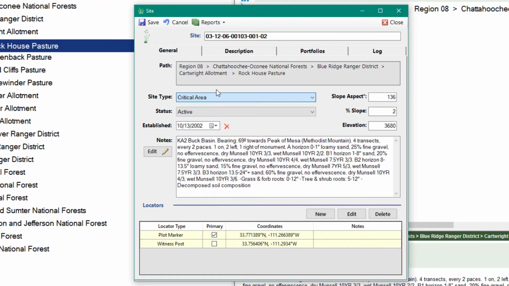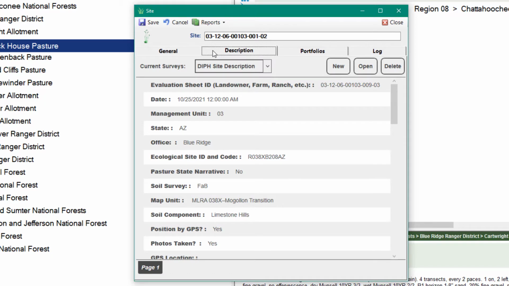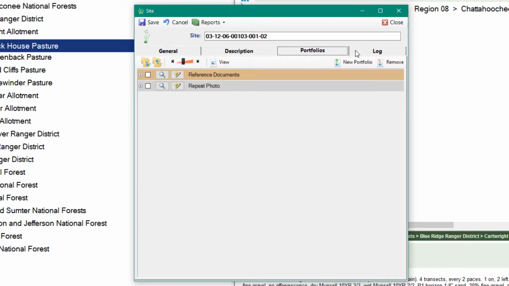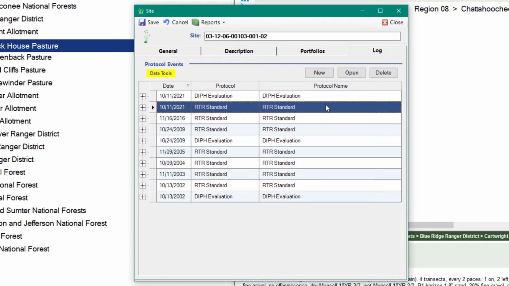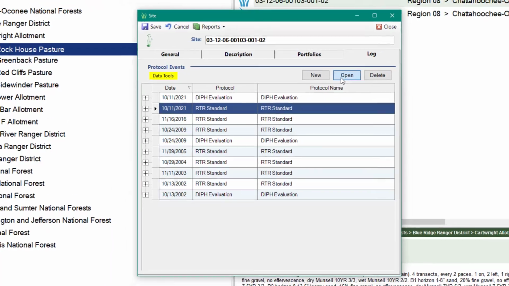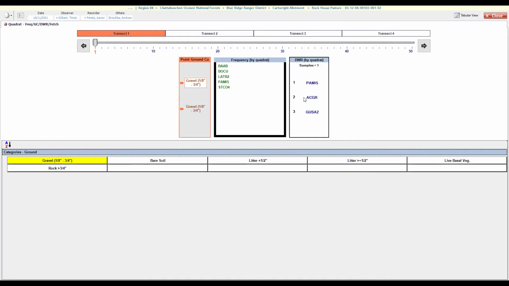Sites in VGS are simply references to a location. These sites are made up of general location information, site descriptive surveys, photos, documents, and an event log that organizes data collection events by date and type. Data collection events are added as multiple points in time in the event log.